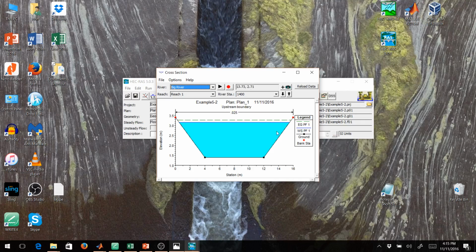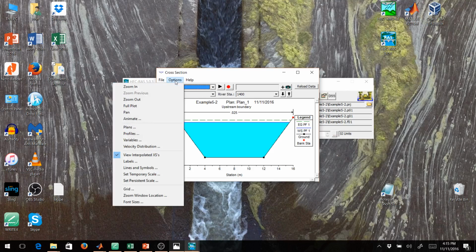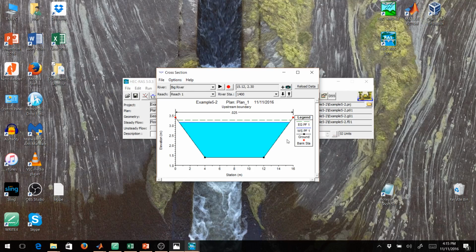The blue is the water, the dark blue is the water surface elevation, and then the green dotted line is our energy grade line. So that's the elevation of the energy grade line at that location. And you can see it here. Within the channel, there are red bank stations, and it's showing our Mannings. And again, you can change the view, if you go to options, you can change variables and things like that. But the default is pretty good.